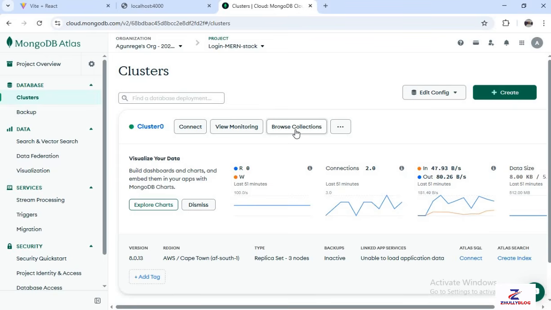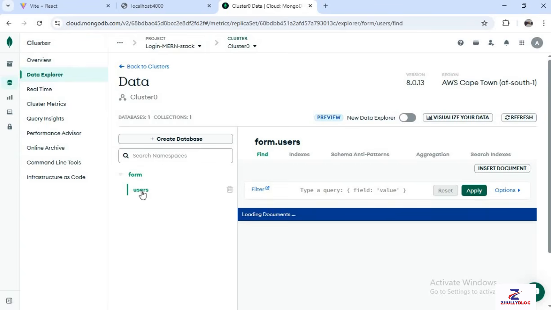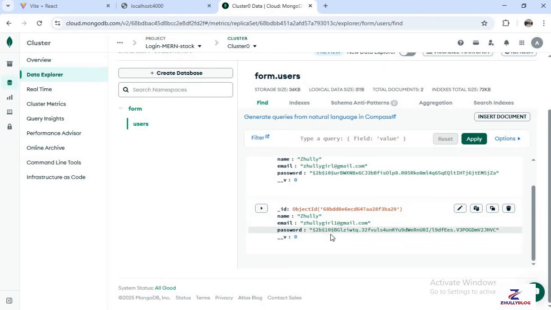Now, if we go and check the database, click on browse collection. If you're still on the database, click on browse collection, and it's going to lead you to this section. It's going to lead you to users, and then you're going to see that this account has been created. This is the first one, this is the second one. So you can see we have the ID, the name, the email, and the password that is already hashed.